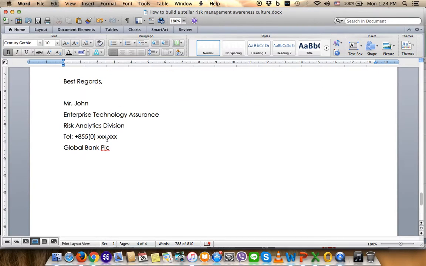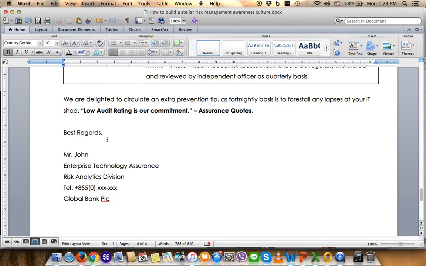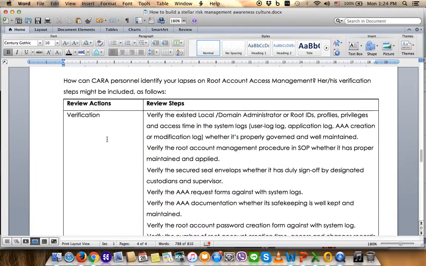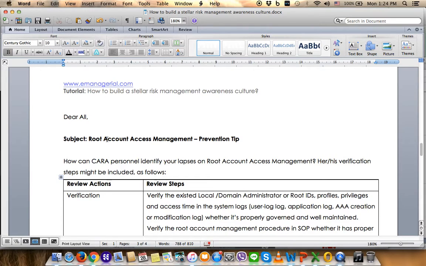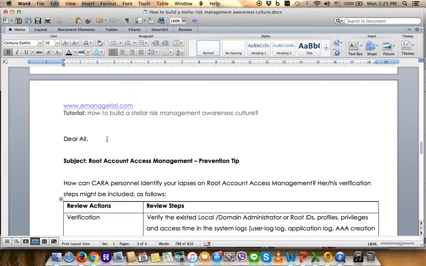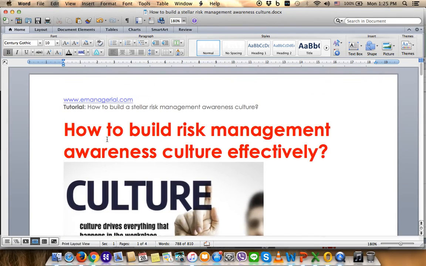So this is just an example or template that the IT risk assessor or IT compliance or IT assurance needs to circulate, this kind of approach, to all business users to ensure they are aware of the requirement. So the risk management awareness culture may take some time, at least 3 to 5 years, to build up and strengthen.